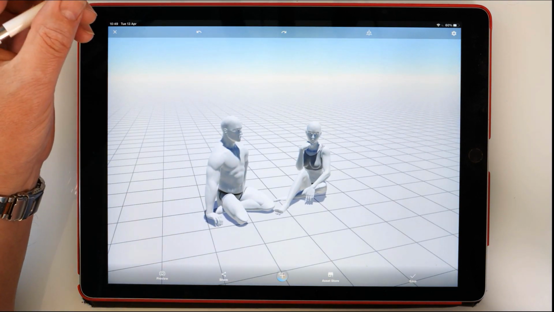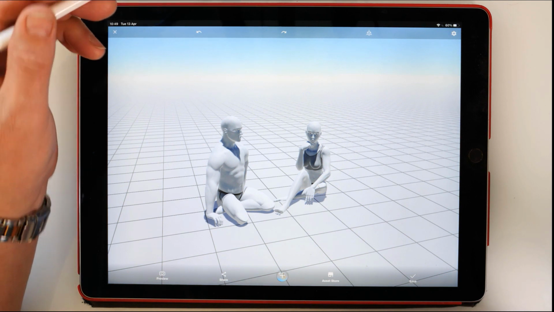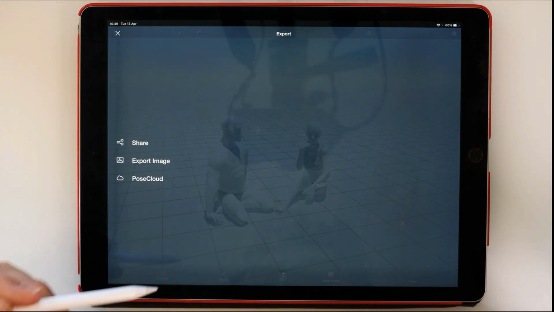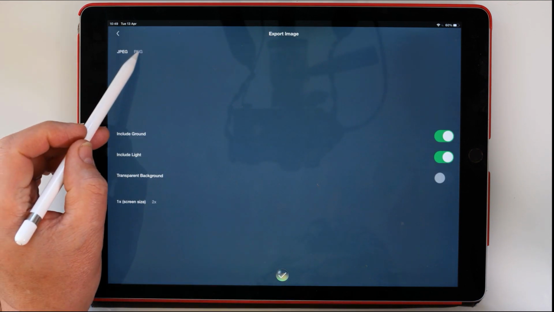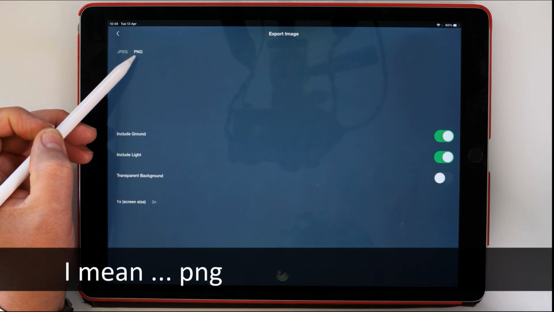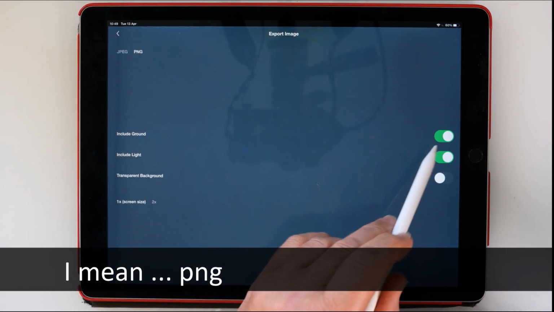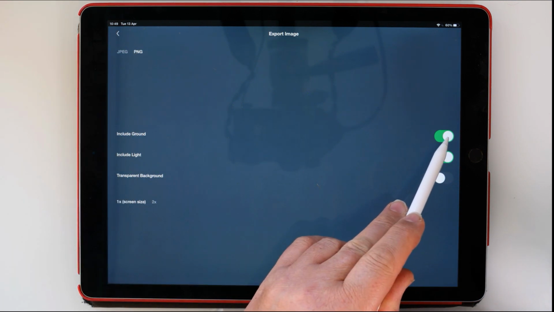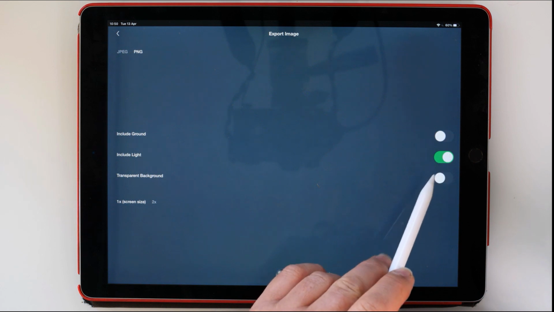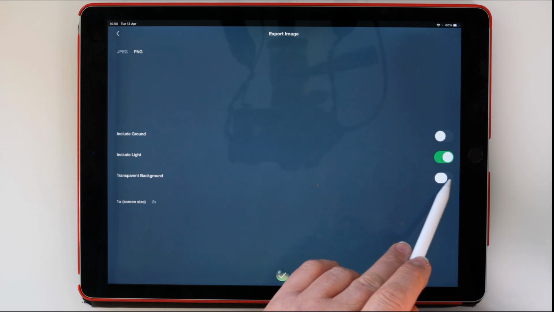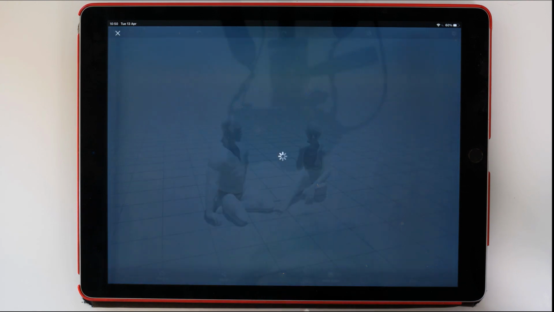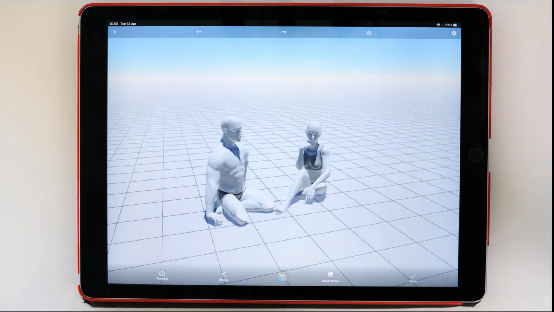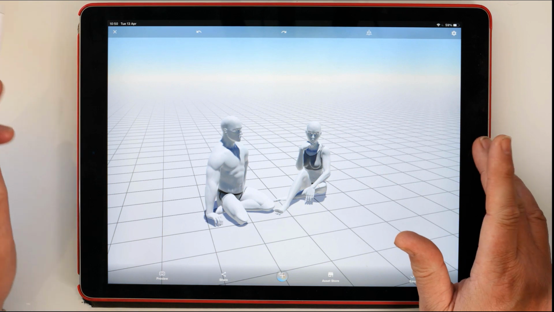So what I do then, I need to export this. So we go to share, export image. Make sure you check JPEG. And once you've done that, I don't want to include the ground. I do want a transparent background. And then click on OK. And that will save that to your photo library.